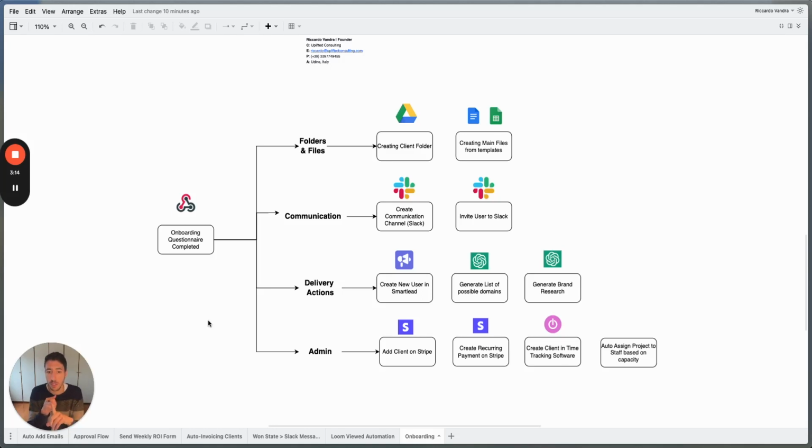So first off, there's the files and folders, making sure that you create all the relevant files and folders for the client. Secondly is communication. Make sure that you create a communication channel, either in Slack, or you can communicate via email if you want to, and invite the user to that communication channel.